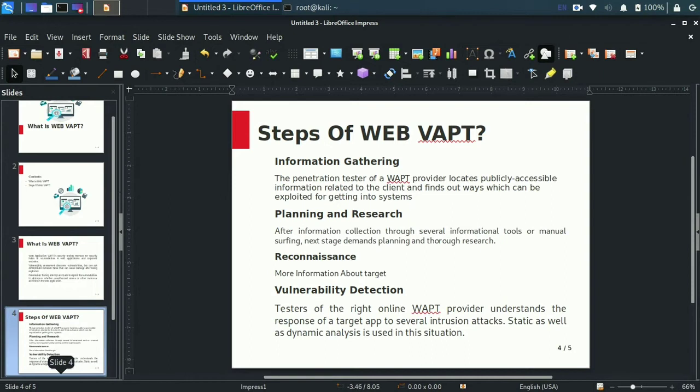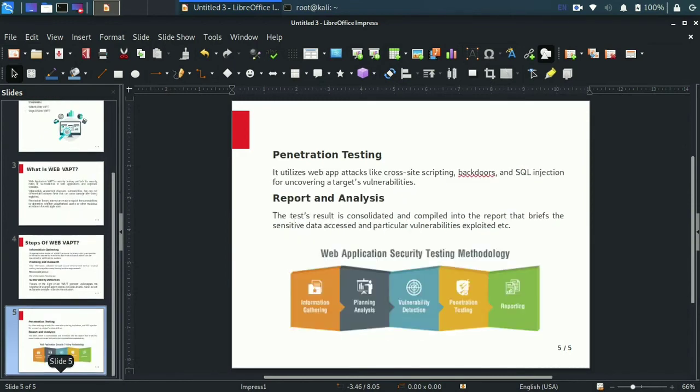Reconnaissance is also called recon or footprinting. In this step, we have to collect a lot of information from our target. We can do it statically or dynamically. In this phase, reconnaissance, there is active and passive recon. We have to find out all the information actively and passively. And in vulnerability detection, we have to detect the vulnerabilities.